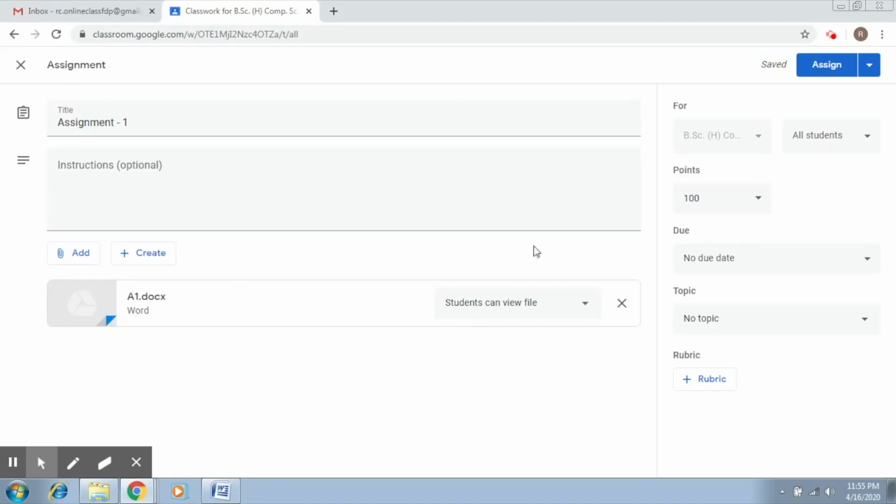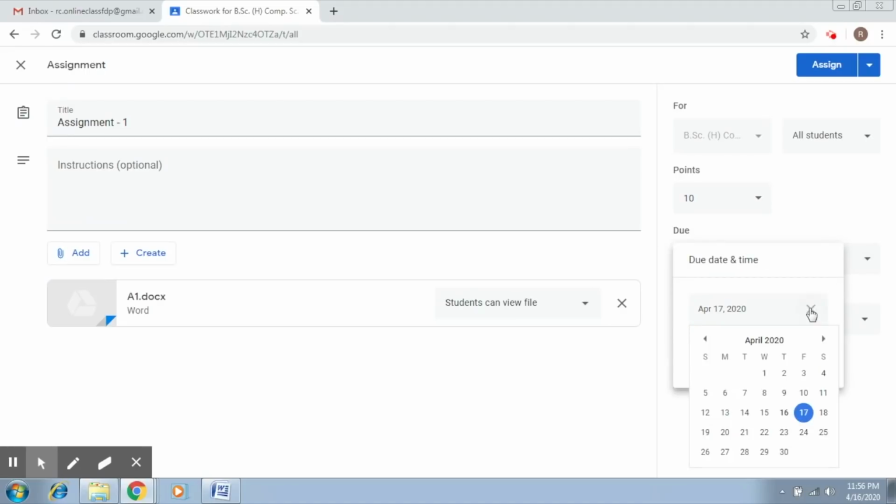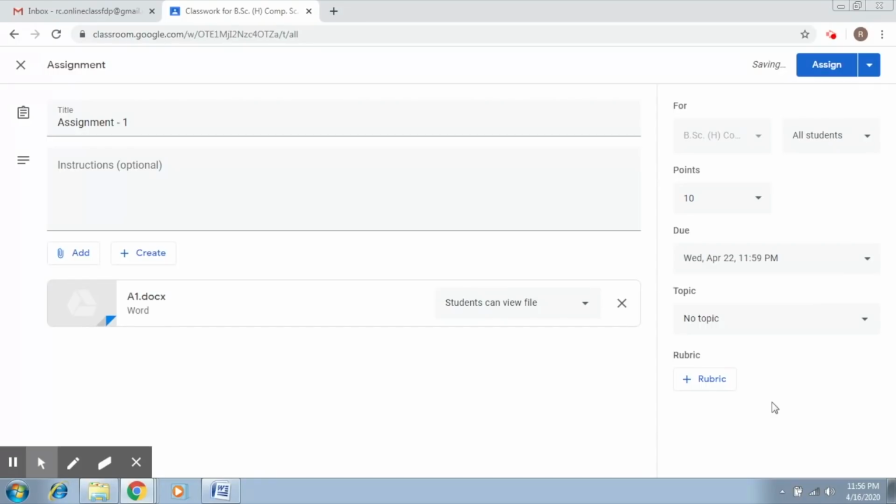And that's it. Now here there are some other things that you need to fill in. Again, you can select if you want to assign it to some students. You can give marks here. Let's say I assign this for 10 marks. Now here you can specify a due date. That means when do you want the assignment to be submitted. Let's say I want it to be submitted by 22nd. You can also give a time here. So let's say 11:59 p.m. or you can change it as per your convenience.